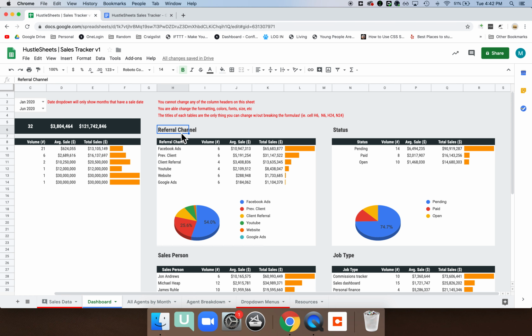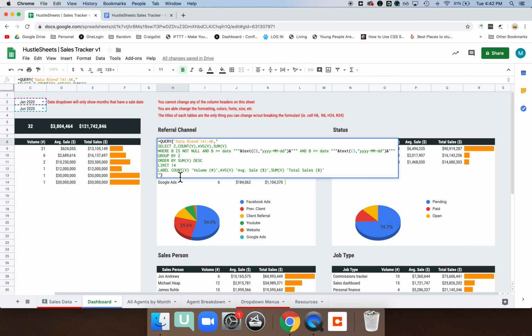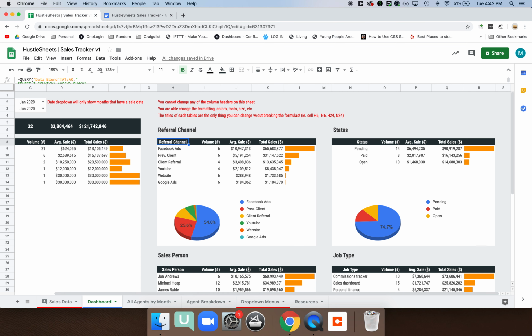So you are able to change this section here though. So you can change this to whatever name that you want and so forth, but you can't just come in here and change like the volume to something else, average sale to something else. There is a way to change it, but it's more advanced. It's in this formula, and I'd rather you guys not do that because it's going to break, and then it's going to just cause a lot of issues and make you guys upset.